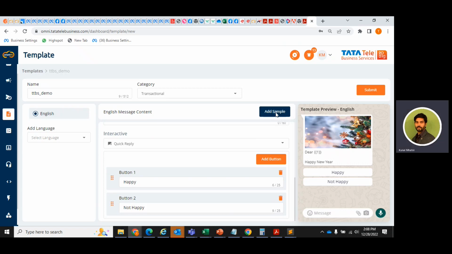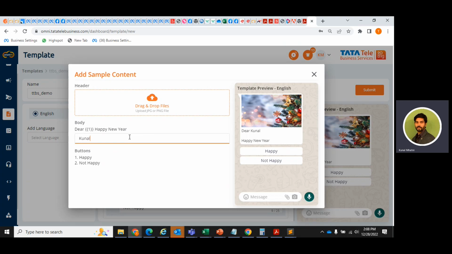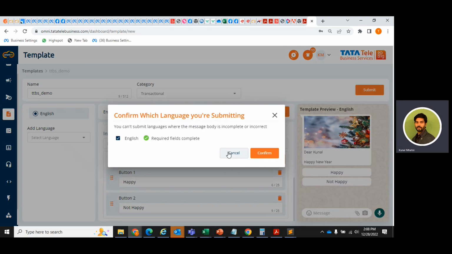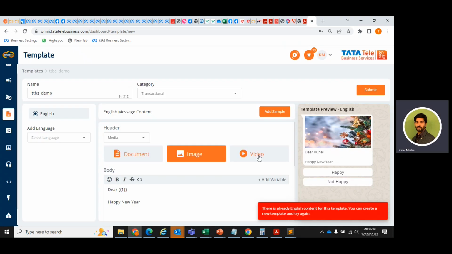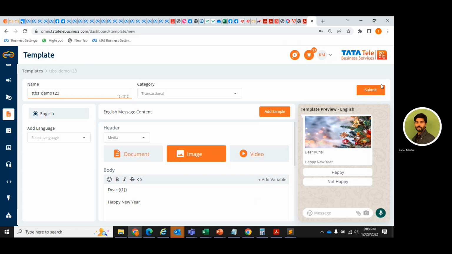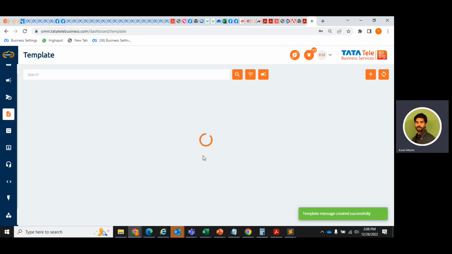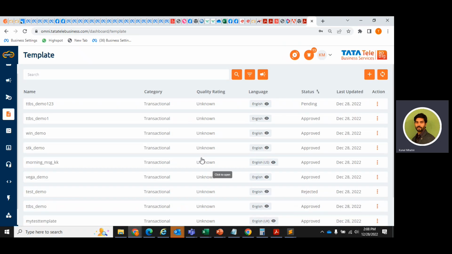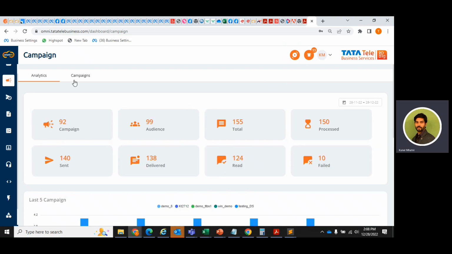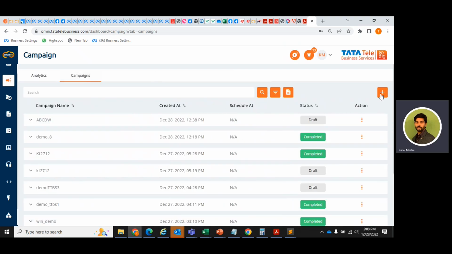Once you submit these details, the customer just needs to wait for a couple of minutes to hours. Generally, a template which has been created takes 0 hours to 5 hours on average to get approved, but generally it gets approved in 2 to 3 hours. Once your template goes for approval, and if you already have a template which is approved, you can simply create a broadcasting campaign.